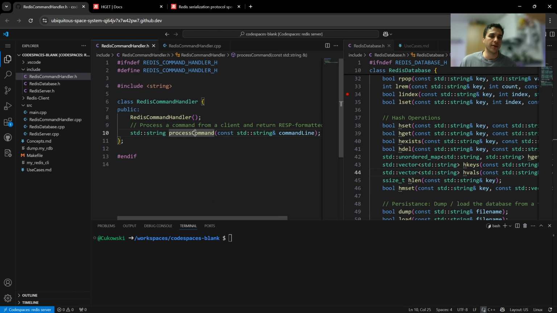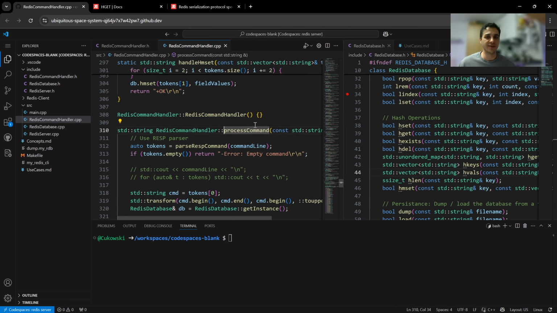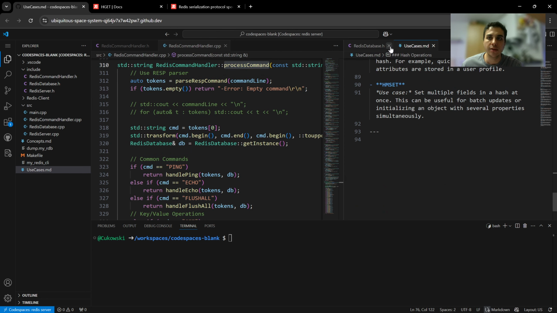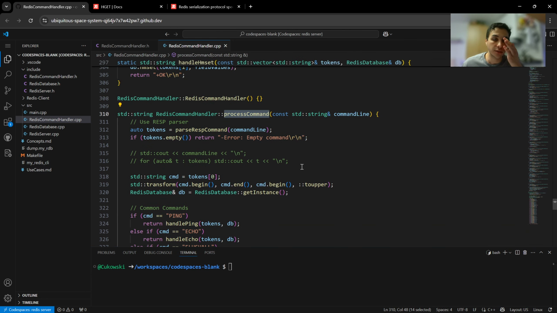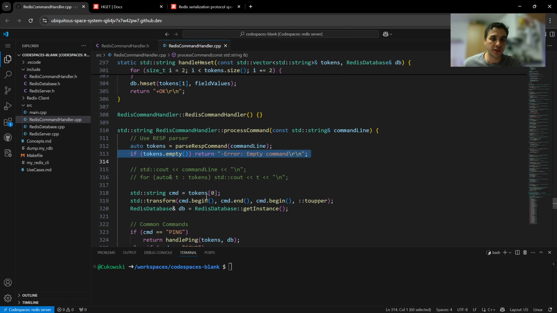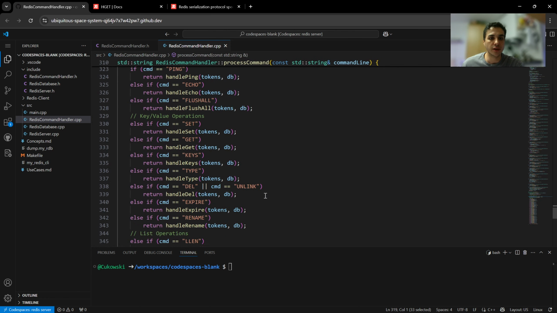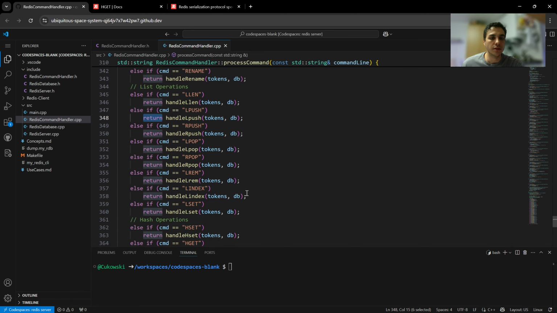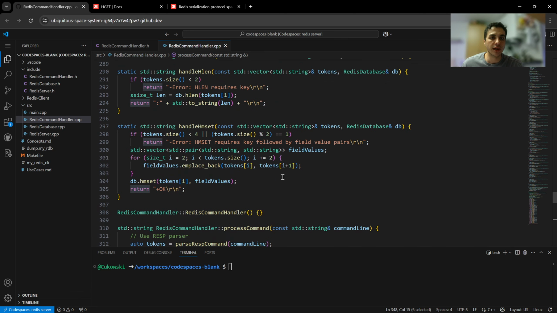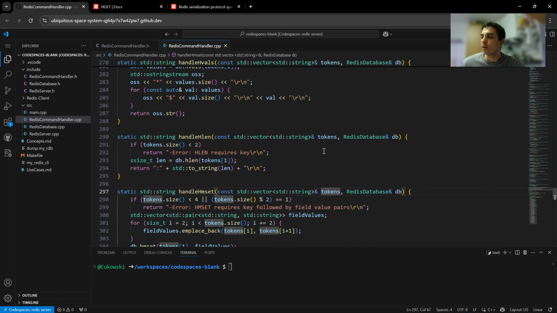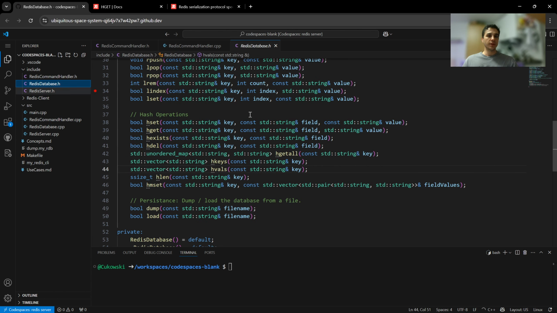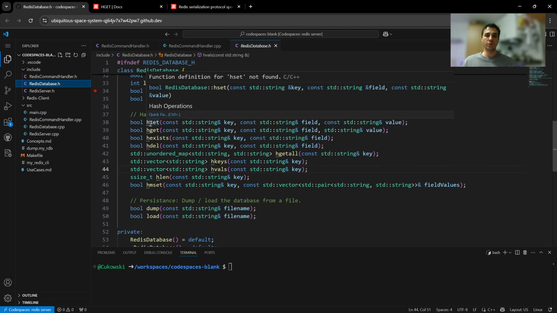Plus, the header was done already, because it only has one big function, process command, which in this process command we are parsing the responses and checking the commands and returning whatever the handlers will be giving us. Okay, wow. In the next video, we can do the function bodies for these hash operations. I mean, as you can see, VS Code is already complaining about function definition is not found. So we will be doing it in the next one.